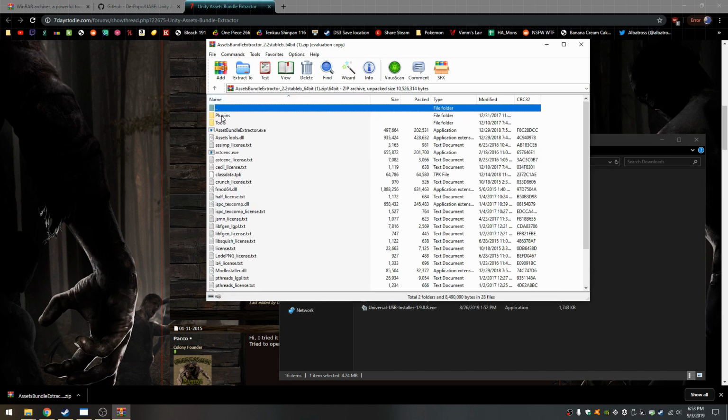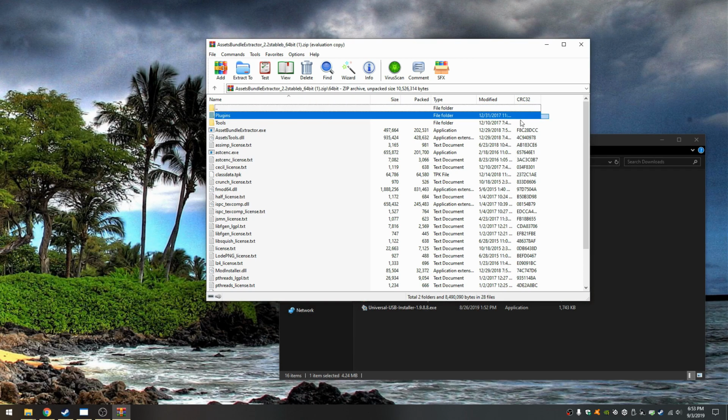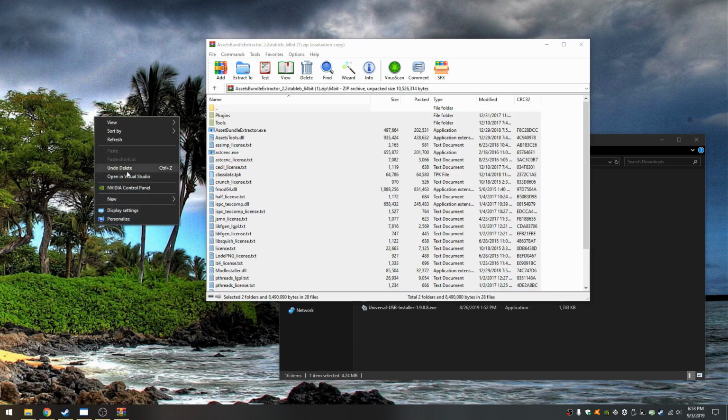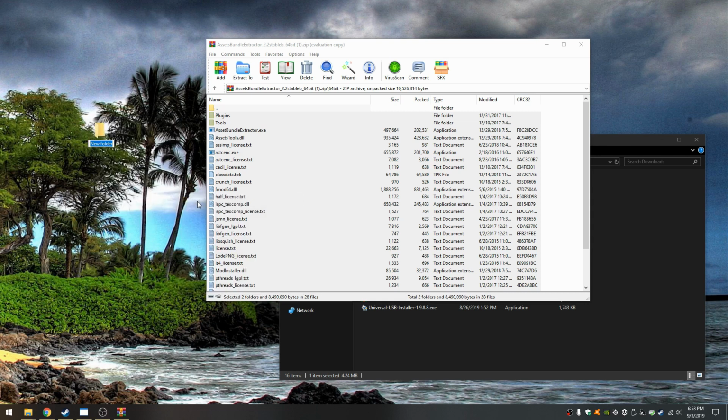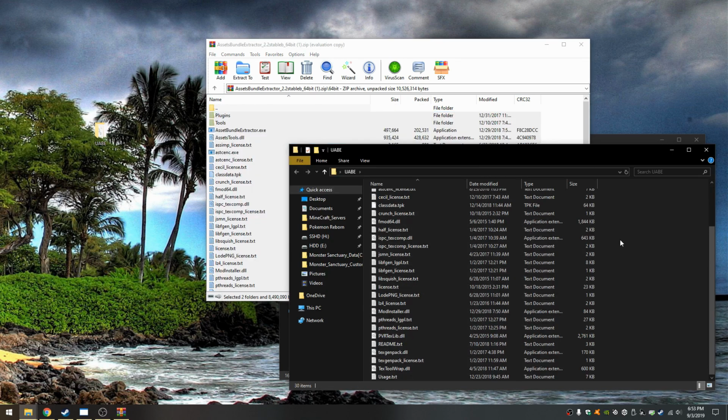So then in here, all these files and folders, just go ahead, you can select them all. And to extract out of here, you can either go up here to extract to, or what I find the easiest is just a drag and drop. So once they're selected, drag them over into your folder. Now they're in here.